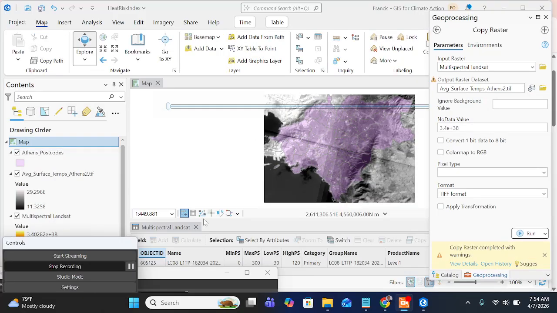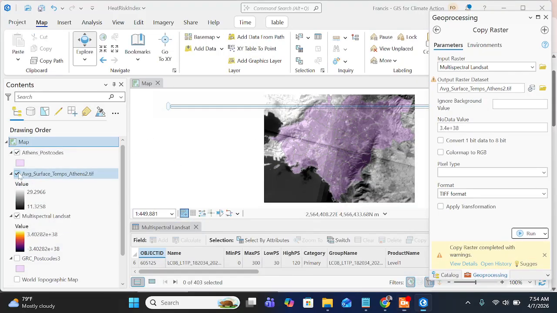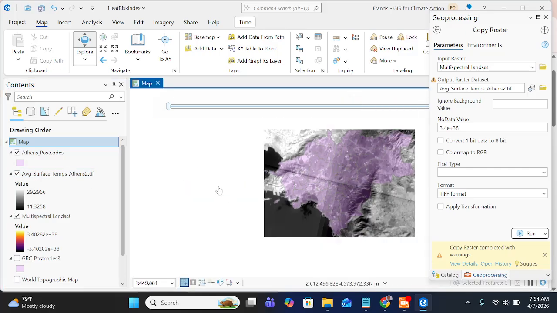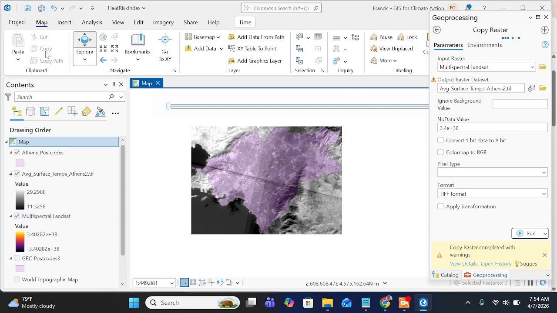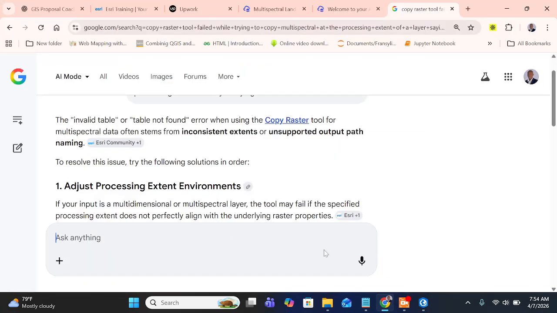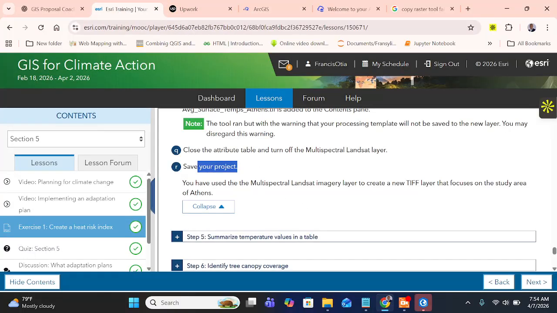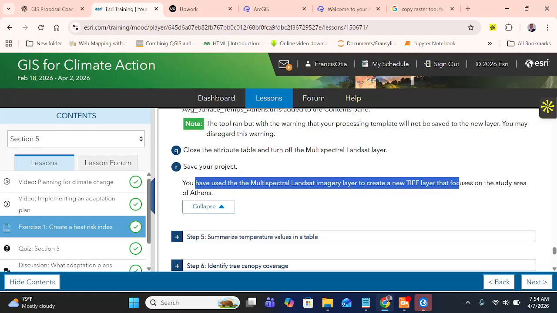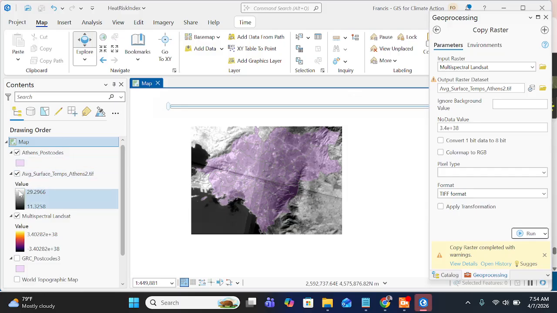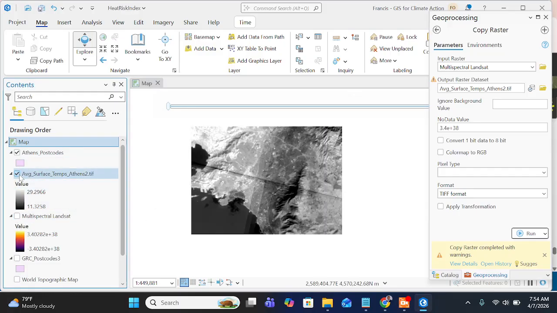So after running, we have this. Look at it. So we can save our map. Close the attribute table, save your project. You have the multispectral imagery that focuses on your study area. That means I can turn off the multispectral Landsat. I don't need it anymore. I only need this one for my study area.